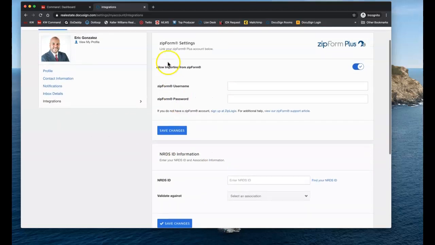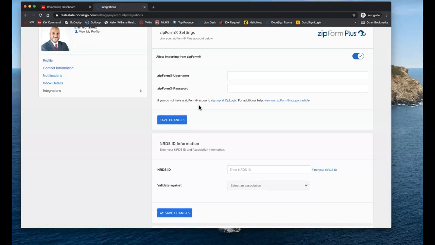Real quick, if you have a ZipForm account and you wanted to connect that for your documents, you're more than welcome to do that here. All you need is your username and password and connect it, and then those forms will also be available to you to use for documents and for transactions through rooms.